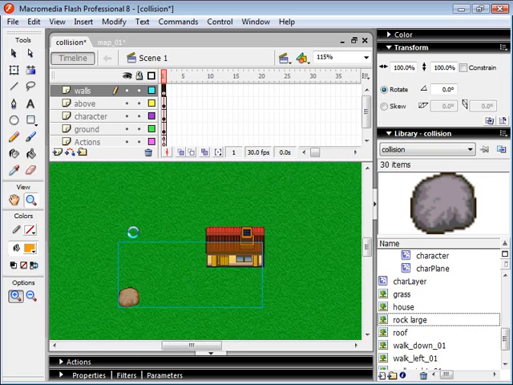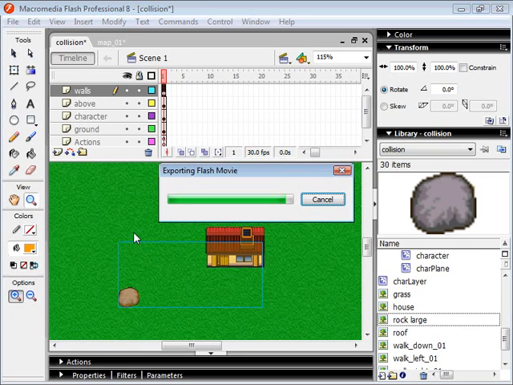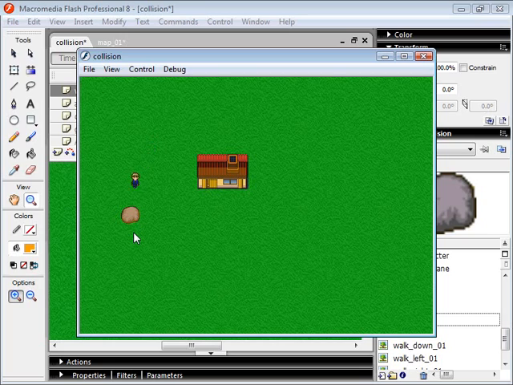Now if I test this, you can see he kind of gets stuck on the rock because it's sort of an oval shape. It's not always the best way to do things. Sometimes it's easier just to use squares.